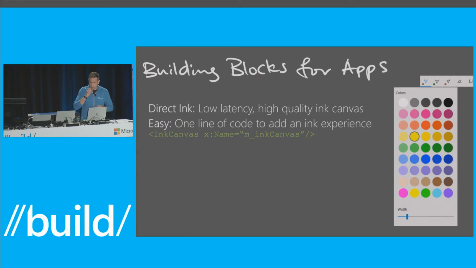So last year, we came and presented, and we said, Direct Ink. We launched it as part of Windows 10. Powerful, wonderful ink canvas that has low latency with incredible ink quality, and you actually got it with the one line of markup. Pretty good. But we heard feedback of, but then I got to take the burden of managing my own pens. I got to take the burden of managing my own colors and experiences along that line.